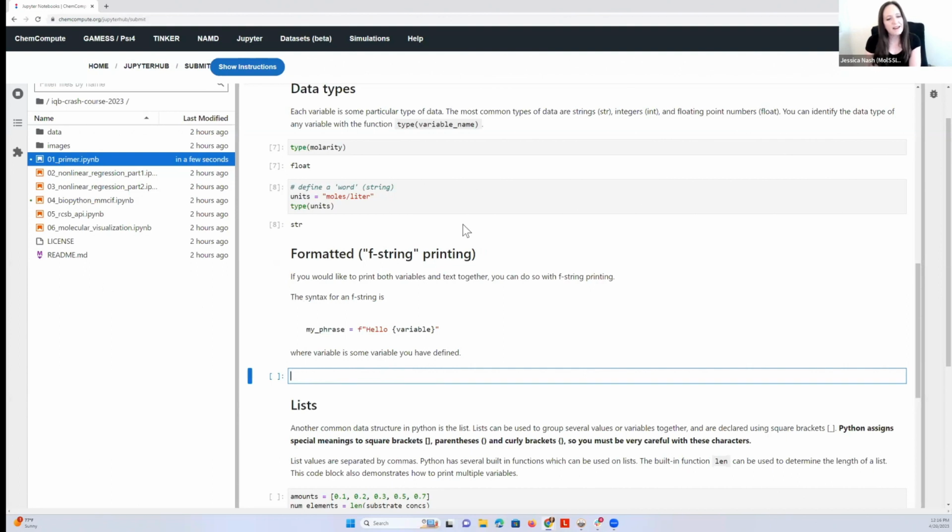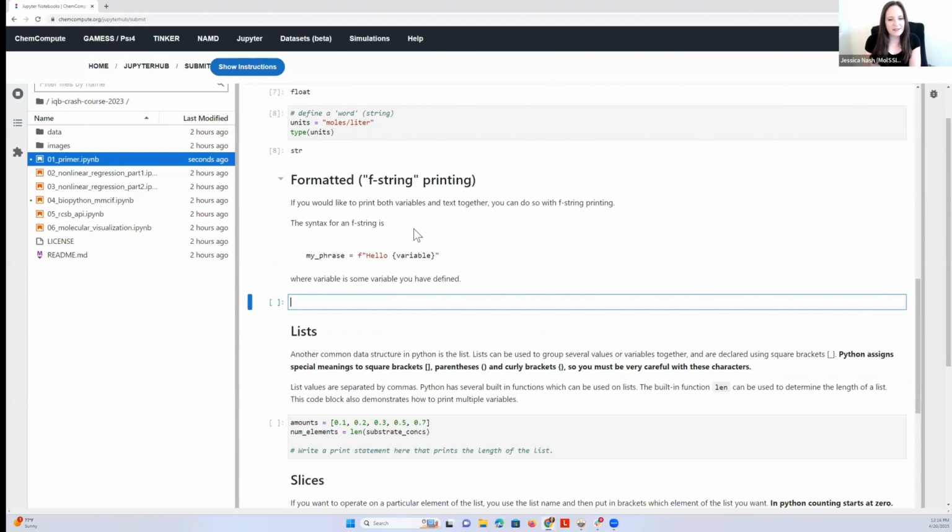Good. Okay, so we are going to be using a formatted string. And a formatted string is something that allows us to put variables inside of a string, and we can use that to print information about really anything that we want. So let's say we wanted to print information about like what our concentration is. We're going to define a string that contains variables.